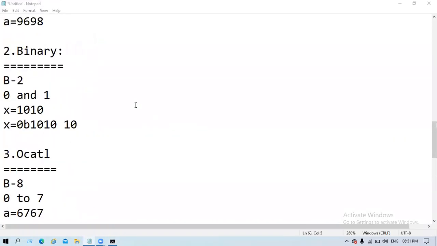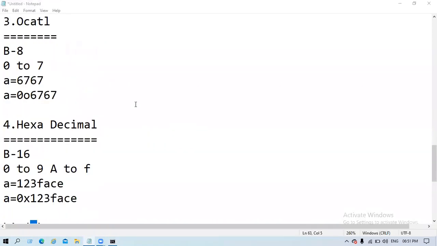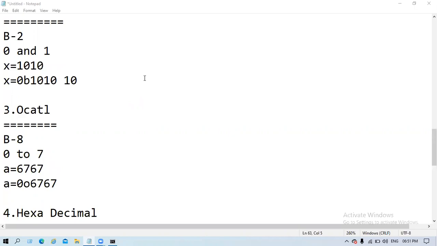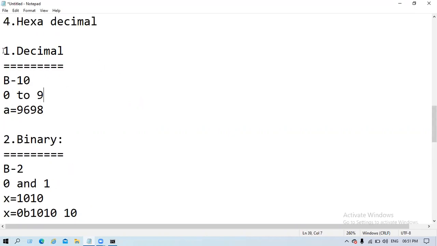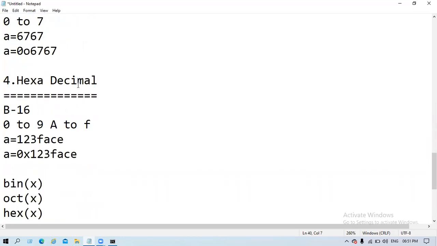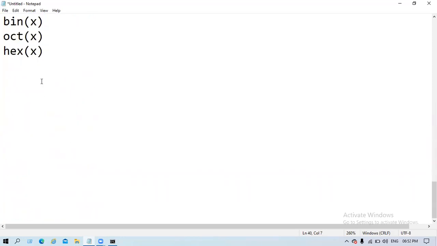Now you may think, what is the use of binary, octal, hexadecimal, decimal? When you develop scientific applications, then all these are useful, but in general we will use decimal form. It is just better to know all these things. So this is all about the int data type.